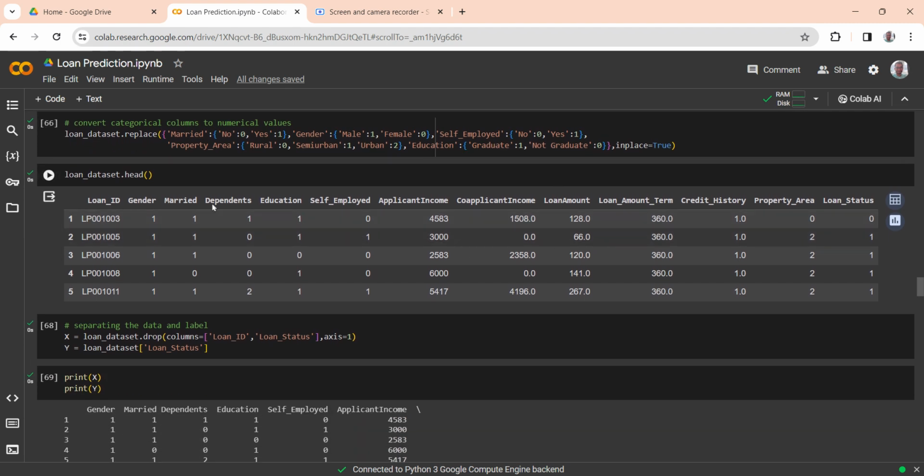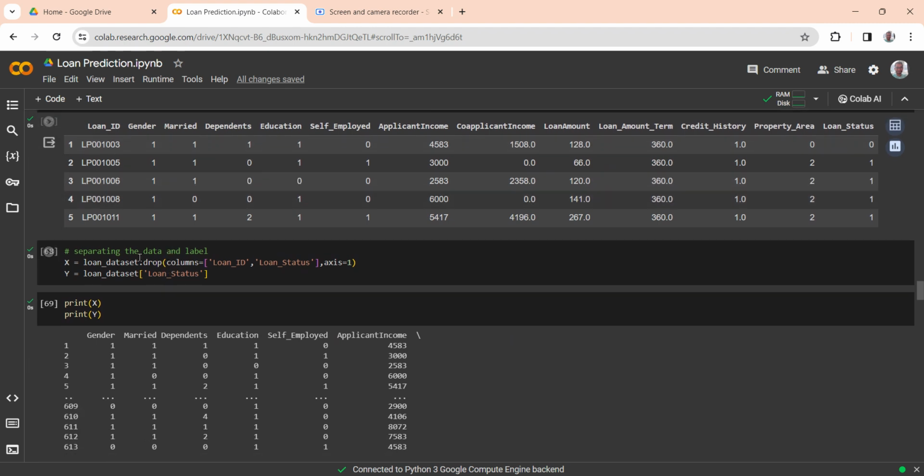Now again we are printing the first five rows. Here you can see it has loan ID and it is similar to the previous one. Now we are separating the data and the label. Here in X we are putting everything except loan_ID and loan_status.